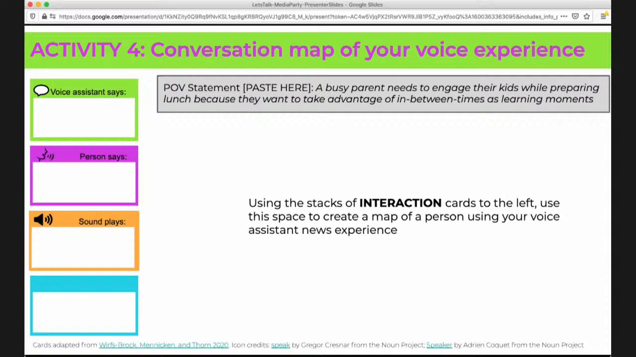For example, a voice assistant might say something. The person might say something. Maybe a sound plays, like a musical tone or an audio clip. And I've also got a wild card for some other interaction, like maybe it emails a link to a friend, or adds something to your calendar. Those cards are actually stacked, so if you start to drag them and move them around, there should be more of them.